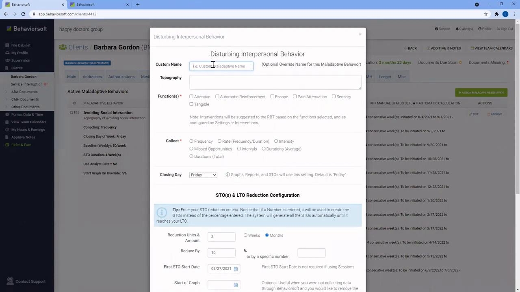I'll just go ahead and select, actually, let's just put SIB, for example. You would enter a topography. In this case, I will just copy the topography here. You can go ahead and select the functions. So it can be one, it can be more.